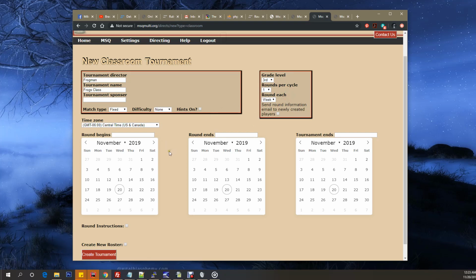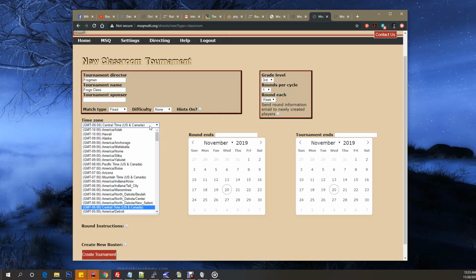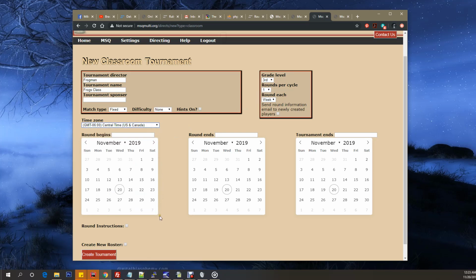Now let's make sure our time zone is accurate and choose our dates and times. Here we see 3 total calendars, including an extra calendar different from the pickup round calendars, because we must choose when we want our tournament to end. What we must do in the first and second calendar is decide when we want the first round of our tournament to begin and when to end the first round.